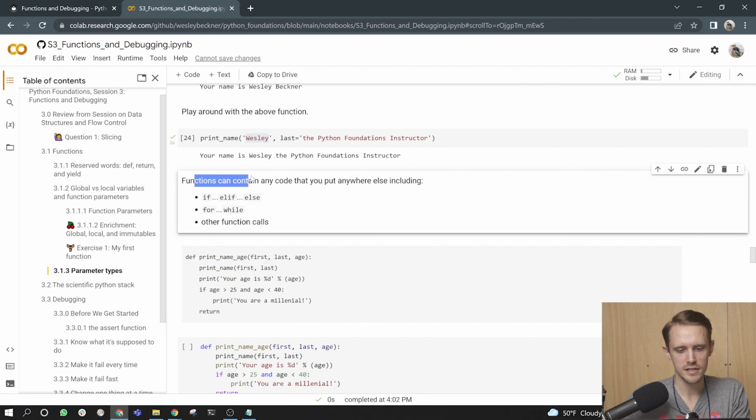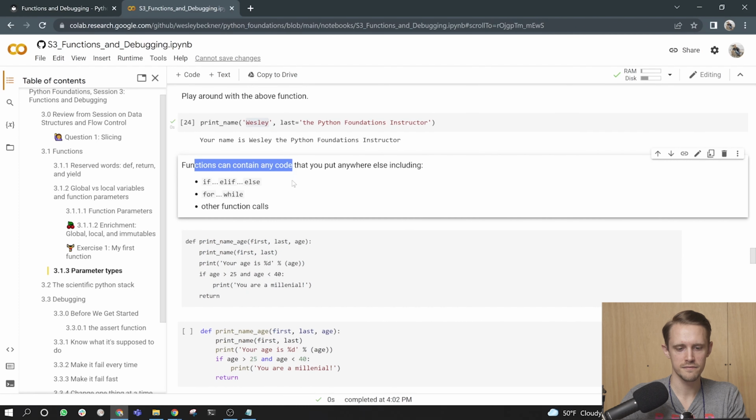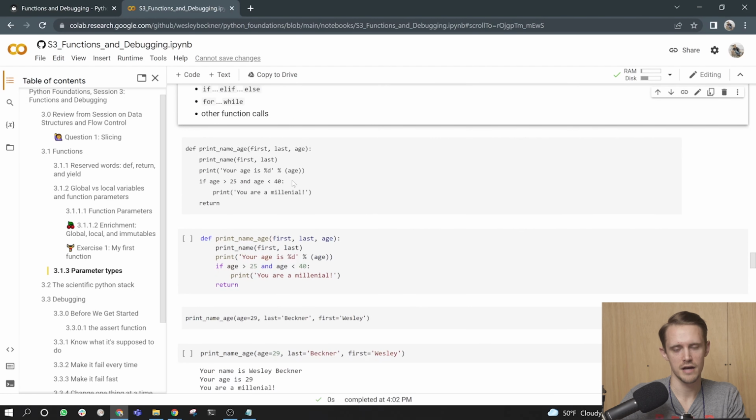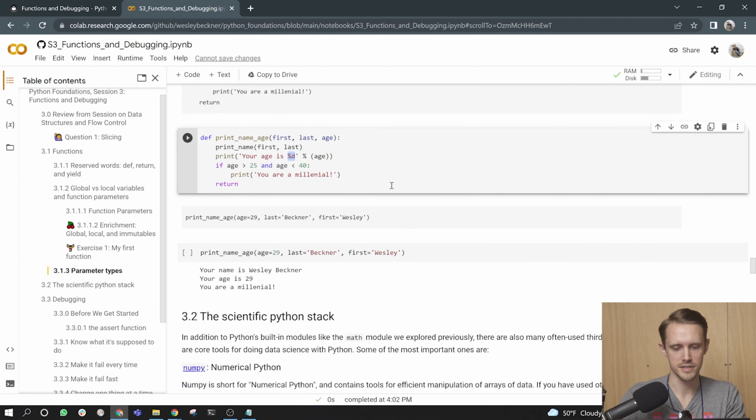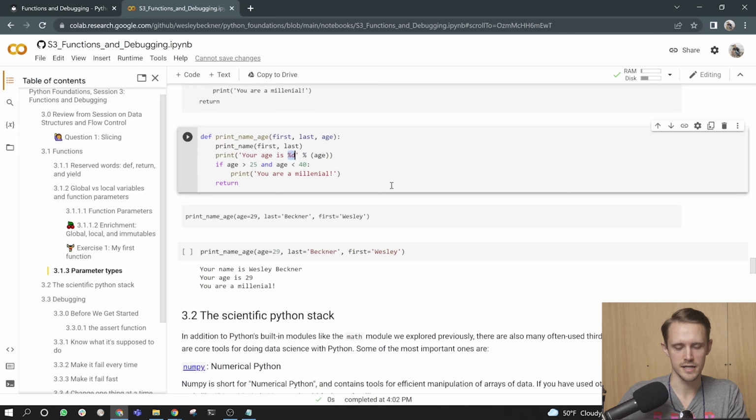All right. Functions can contain any code that you put anywhere else, including if, elif, else, for, and while loops, as well as other function calls. And we've already seen this because we were using print within our function. All right, to just give a quick example, def print name age will take in the parameters first, last, and age. It will print the first and last name, and then print your age is. Notice yet another way I'm writing my print statement here. The %d is indicating that I'm going to put in a number value here, and then I assign the number with the % appearing after the string, and then the parameter value.